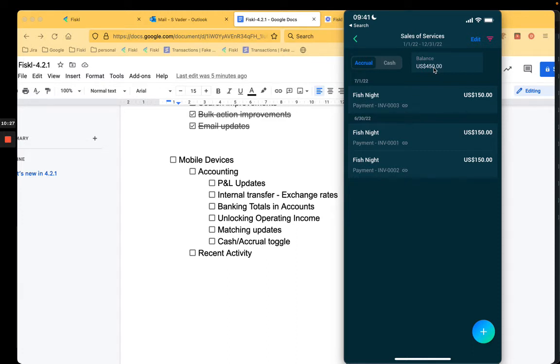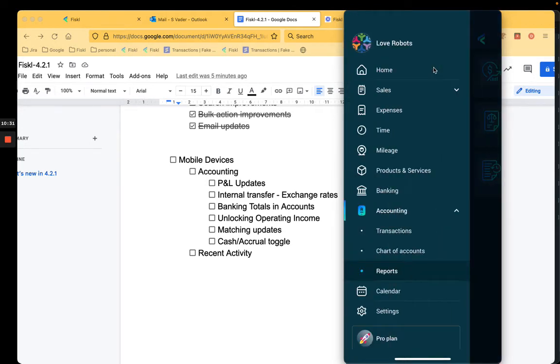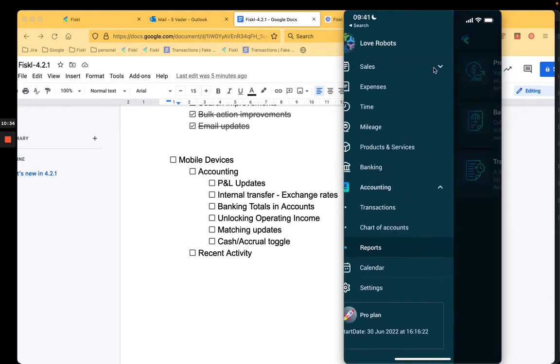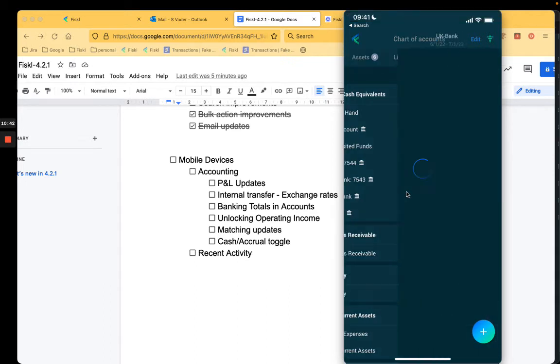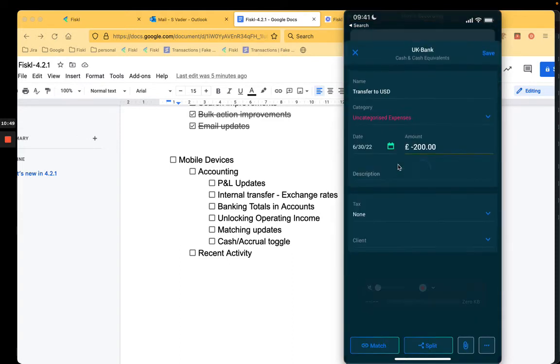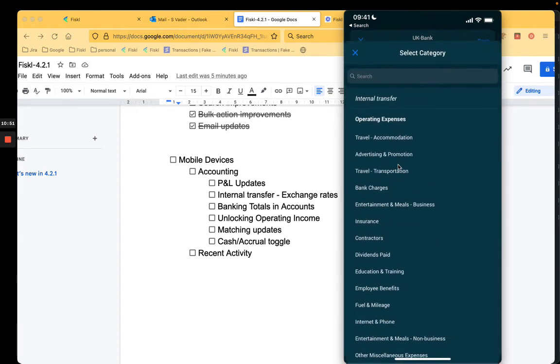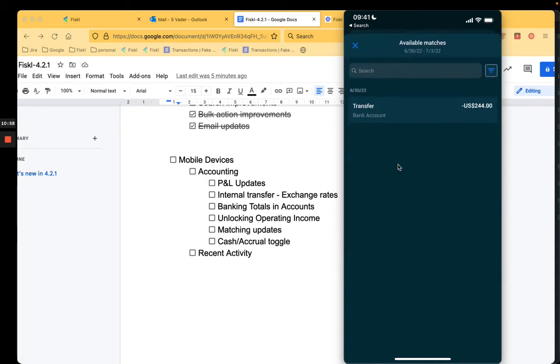So the next one is internal transfer and exchange. So internal transfer works the same as on web. So if we go to, let's have a look at our chart of accounts. Our money accounts are under cash and cash equivalents and also credit cards. We'll focus on this. If we have a look at the UK bank, we've got some out transactions. So let's have a look at this £200 that has been transferred out. So if we choose internal transfer using the selector, we now get matches. We've only got one match at the moment. So this is our US dollar match.